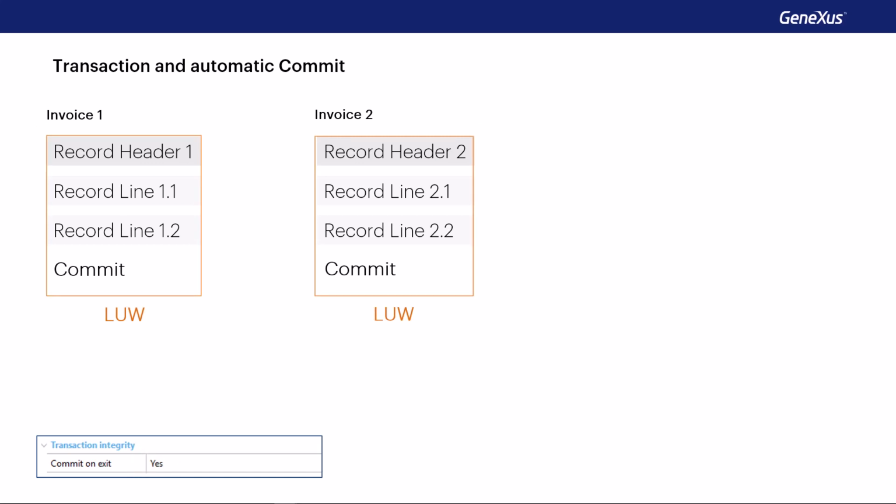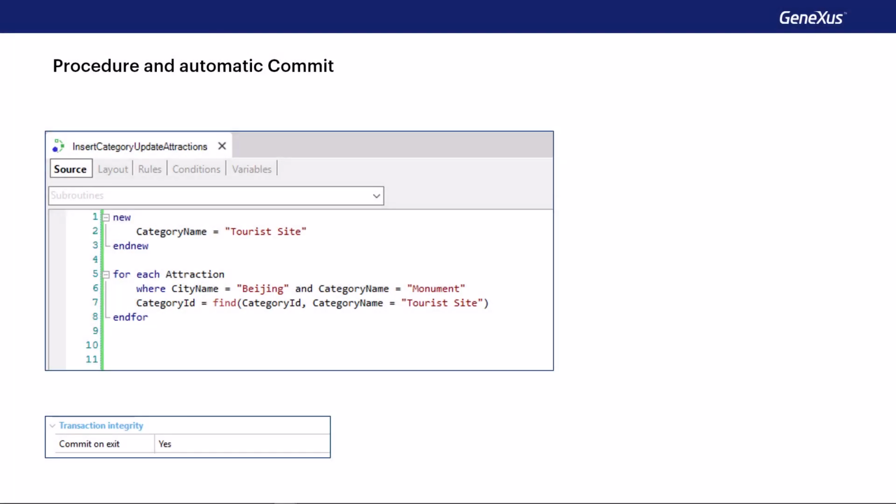For transactions, setting this property to yes is recommended. In every procedure that accesses the database, Genexus will automatically add a commit, unless otherwise indicated through the commit on exit property. Since procedures are used for other things besides updating the database, for example, to list information, perform calculations, or simply query the database, Genexus will automatically insert the commit command in the generated program if it understands that the procedure is trying to update the database. Otherwise, it doesn't add it, regardless of the value of the commit on exit property.